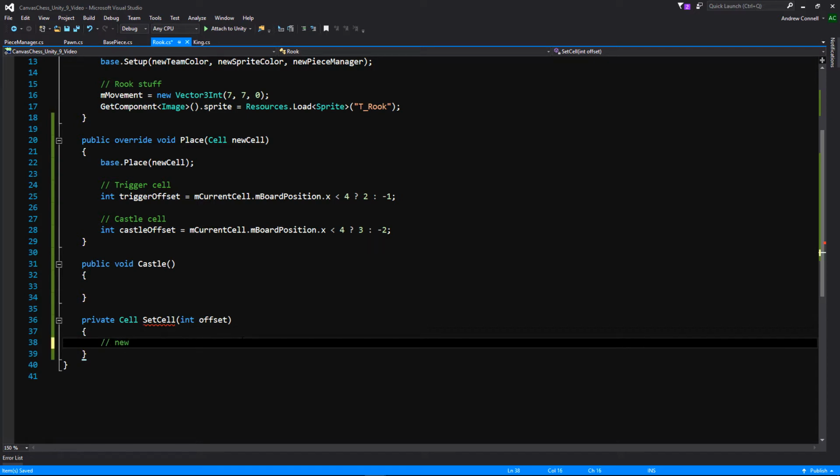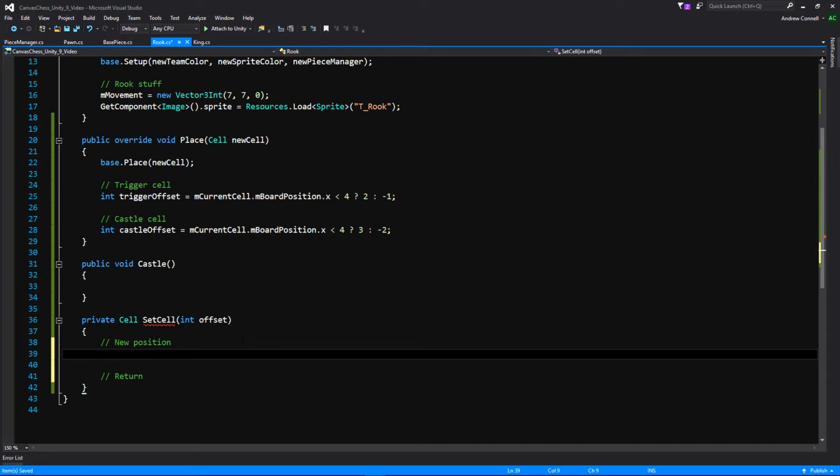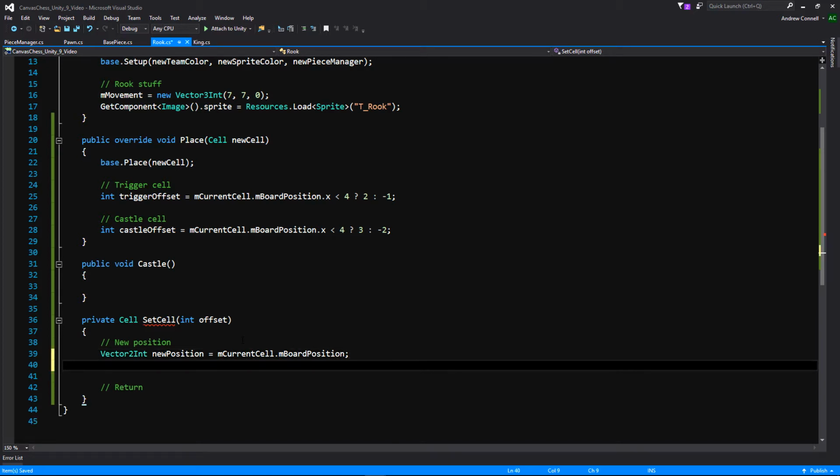And we're going to be doing two things here. We're going to be creating a new position, and then we're going to be returning that value, or that cell. So right here, we're going to be creating a new variable that's going to be a vector2 int that we're going to call new position. And we're going to set that up with a value of our current cell's board position, and we're going to be getting the x value of this vector2, and we're going to be adding offset to it.